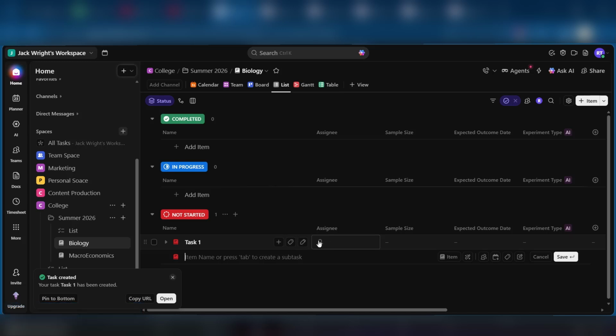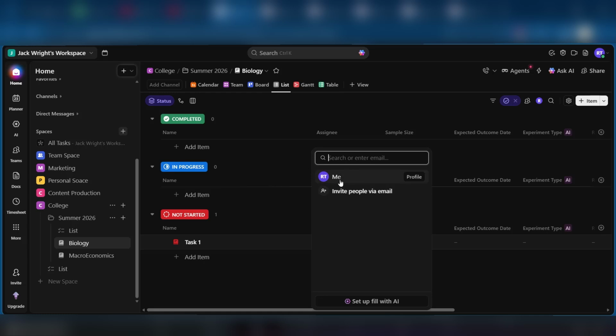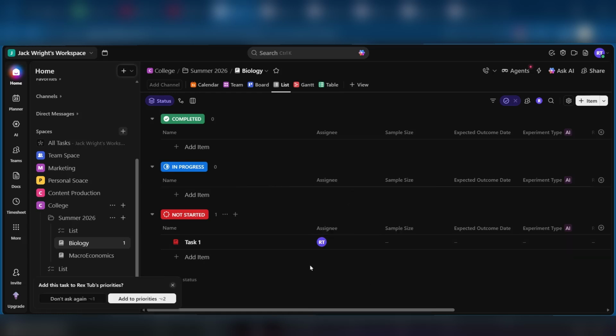this, and you could add an assignee. But because this is for you, you know it's yours. However, to make things more organized and more pointed, you can click on assignee, and here you can see me. That's you. So you're going to click on me, and here you can see that you've been assigned a task, of course, by whomever is giving you this task.